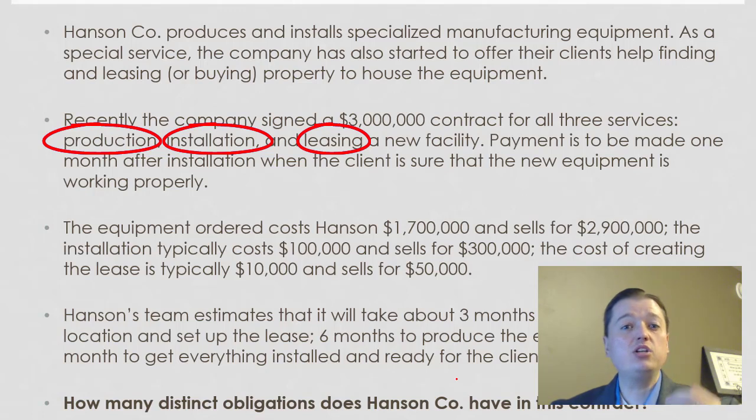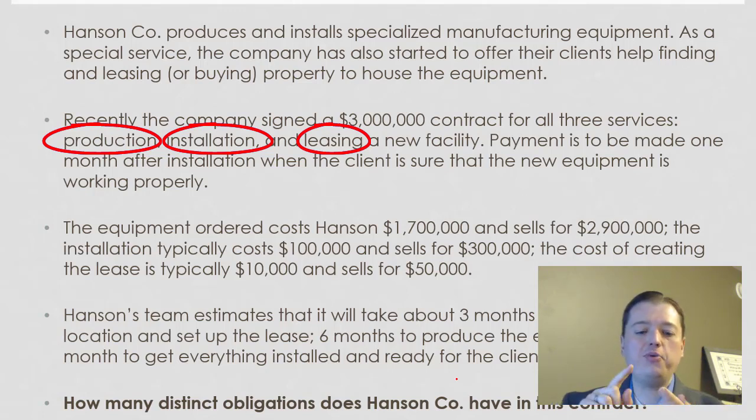So now the question becomes, do they stand alone? And we could argue about this, but really all of these are distinct. We could just produce the equipment and do nothing else. They could install it themselves or hire somebody else to install it. So just providing them with the equipment stands alone.